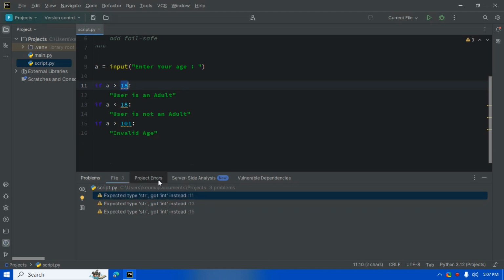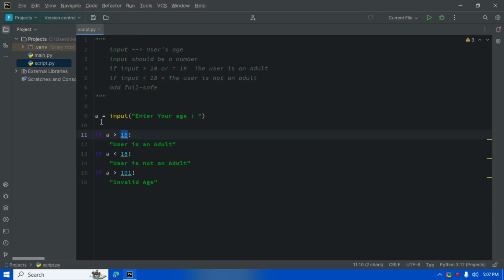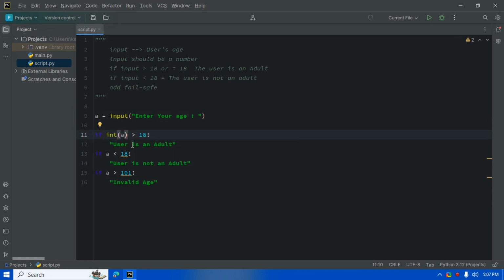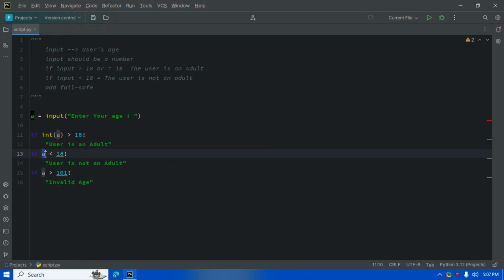So I see the problem: expected type str, got int instead. Now this problem is coming because I told you guys that a returns a string. So for me to be able to perform integer operations, which is checking greater than and less than, I need to convert this string to an integer. To do that, I'm just going to use the int function and pass in the input variable as an argument. And as you can see here, it has reduced from 3 to 2. So I'm just going to do that for all of them.